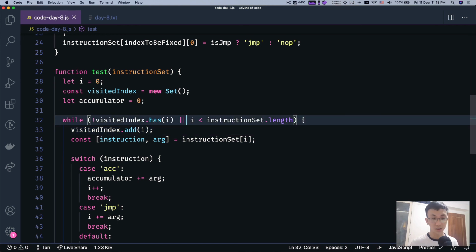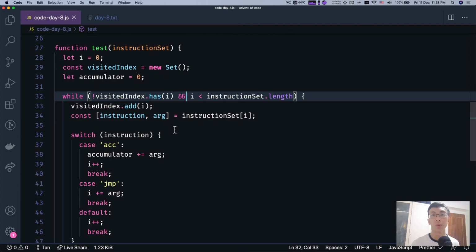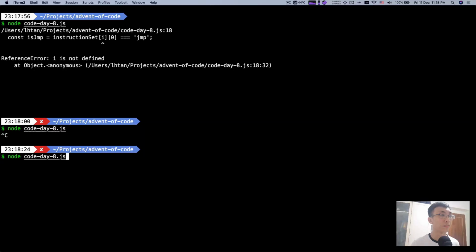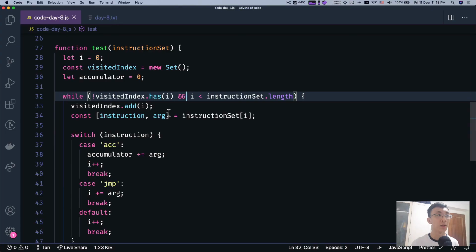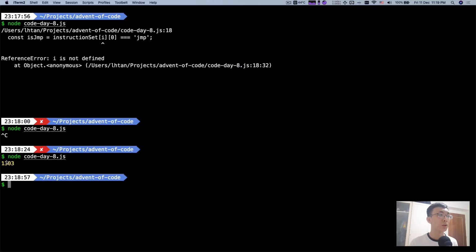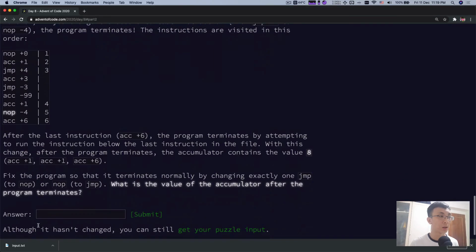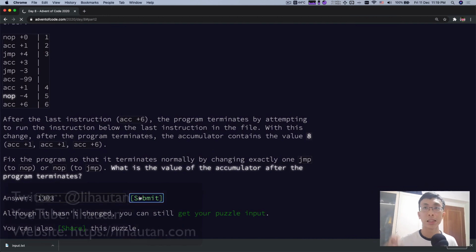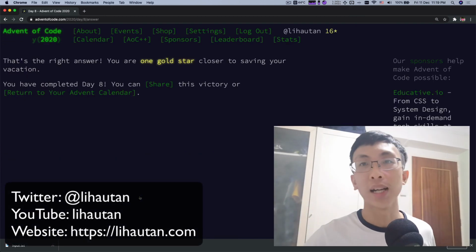Oh okay, so this condition should be an AND, right? If either of the conditions is not true, then we have to break. We need both of them to be true to stay. Yeah, that's why we kept getting stuck in an infinite loop: this is no longer true. We have visited it before, but because the index is still within the length of the instruction set, we keep continuing through the loop. So 13203 sounds like a possible answer. Paste it in and submit. Yay! It's the right answer.